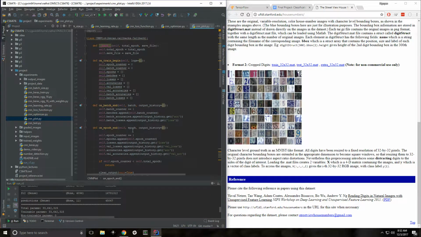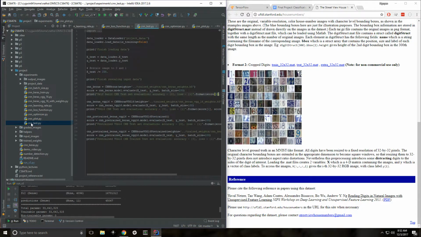This is the little callback that I wrote. Basically, it attaches to the fit method to graph the plot while it's training. The last file in here is the CNN test, which basically evaluates all the models on the test set. As you can see here, I'm loading the test sets from the data loader and running all three models. This is the pre-trained VGG16 without any training, and this is with training, or retraining.